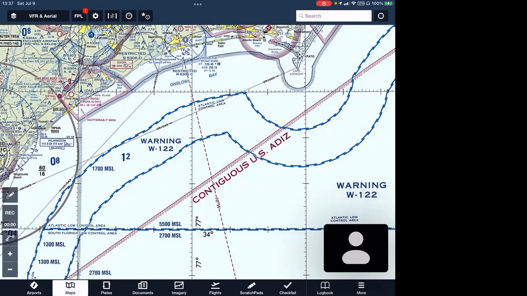So the warning area, then you also have to be careful. You fly out too far and get past the air defense identification zone, the ADIZ, then you need to talk to somebody before you come back. But that's pretty far out there.